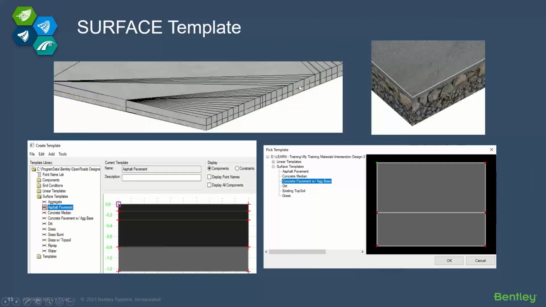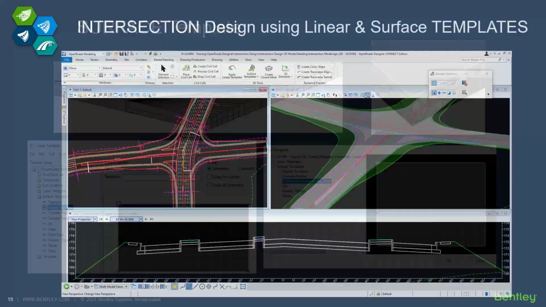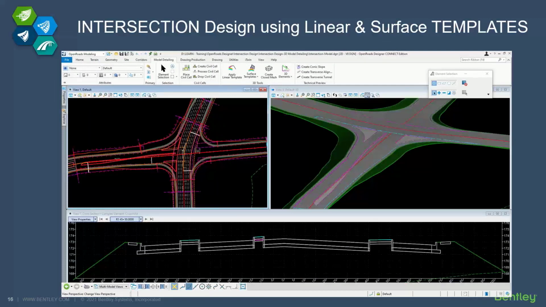Then there's also the surface template. So sometimes when you're modeling a terrain and then you have to add a surface or a material to it, you would use the surface template in order to define the material and the thickness of the pavement. So that's where the surface template comes in. Now, with all these concepts that I have mentioned, I'll now move on to showing you how you can use the linear as well as surface templates when you're designing an intersection.